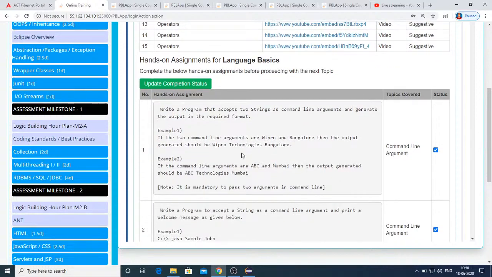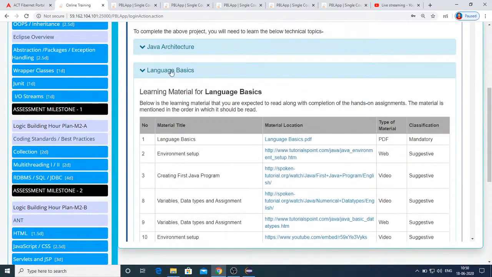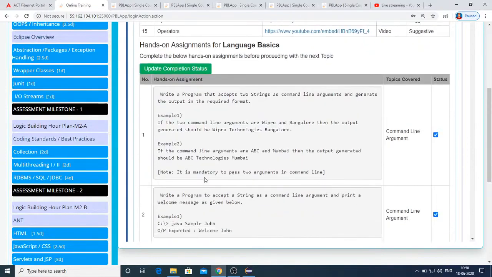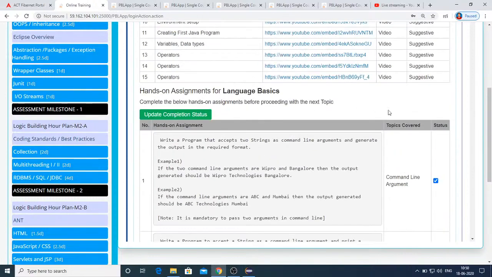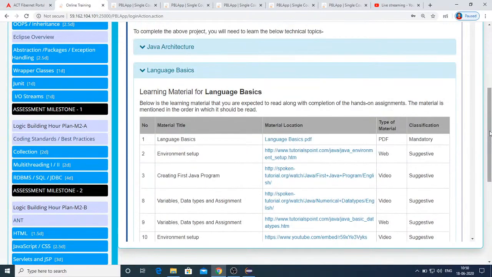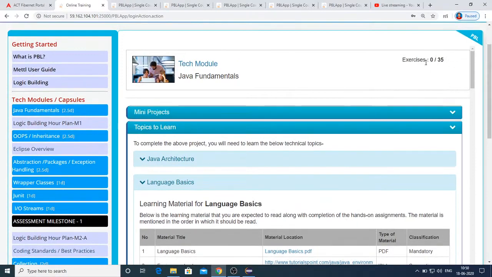So that is the reason I'm saying, after completing the task, work on these hands-on exercises, click the check boxes and click on update completion status, and then you can see how many exercises you have submitted and updated. Please do this. We don't want any report received for any particular Synergy ID saying that they have not logged in or have not completed any exercises. So just keep doing that.